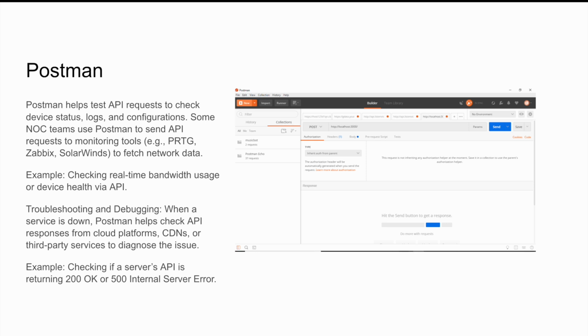Also, there is Postman. It's a great tool for testing API requests, and usually NOC teams use it to fetch network data from monitoring tools like PRTG, Zabbix, or SolarWinds, or other network monitoring systems. Some example cases where you might need Postman are to check the real-time bandwidth usage, or sending API requests to verify the device health, or diagnosing service outages by checking the API responses.